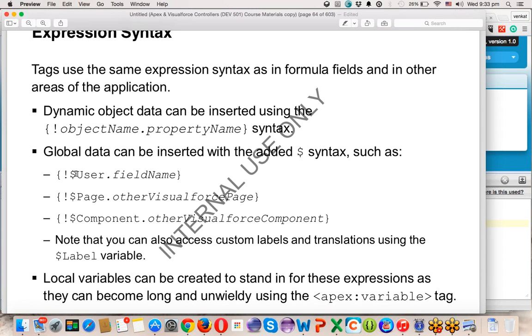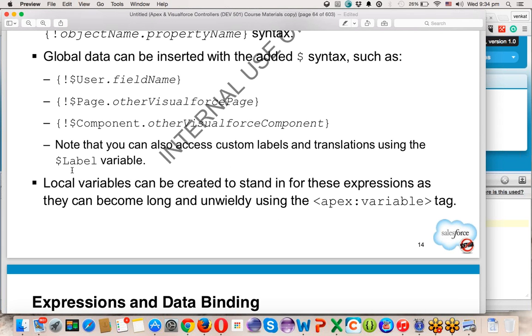I can get the information of my page, of my user, of my component, of my organization, of my system, date and time. A lot of information I can print out on the page directly with the dollar symbol. And I can also print the labels from the custom labels. That is used with dollar label.